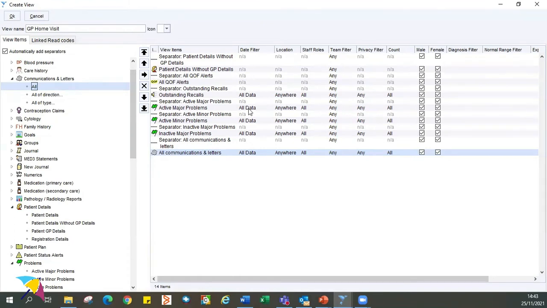All of the fields that we add here will have some parameters at least that we can set on them. So let's start with our comms and letters, and we right click on the field.